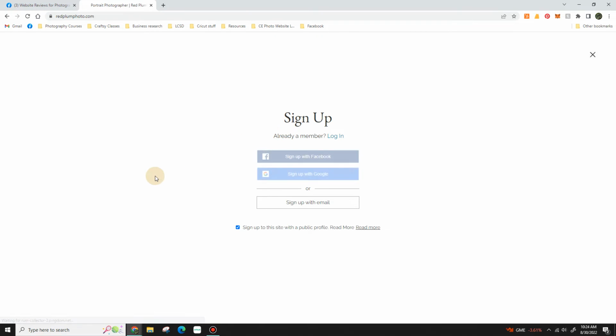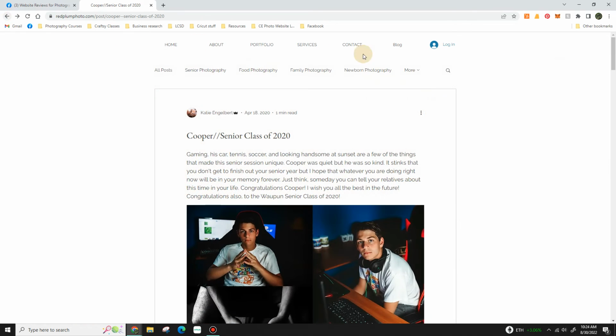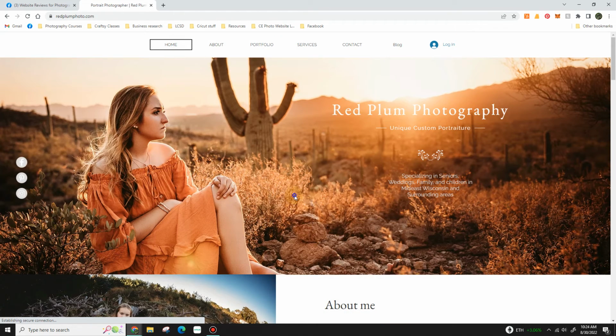What is this login? I don't know what this is. I'm not going to do it. I'm assuming that this is client galleries. However, I don't know. So I am not totally sure what login is, but I would just get rid of that. There's really no reason to have that.